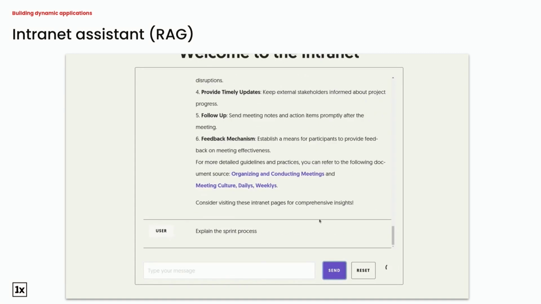Yeah, of course we also do sprints. We don't do Scrum or anything like this. It's a modified version. This works really, really well for us. But if you want to know how that's organized, you'd also find that here in the intranet and it would answer correctly.